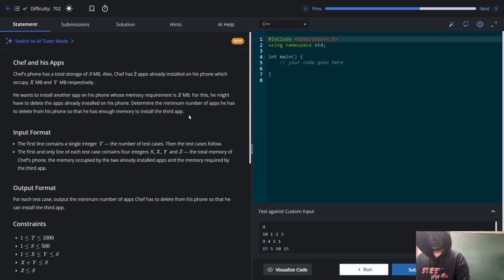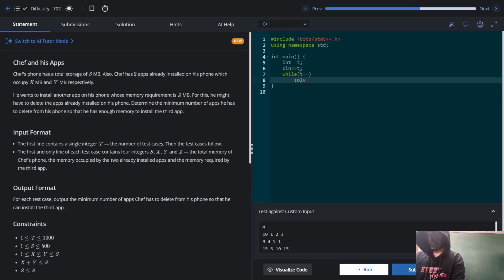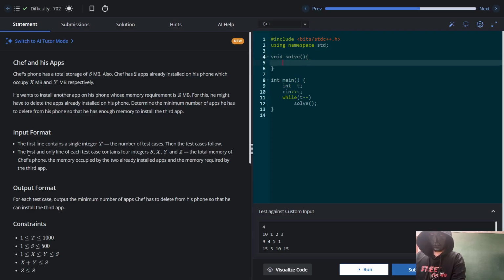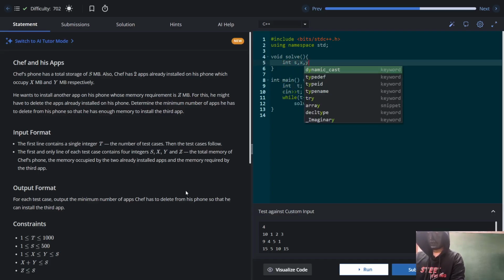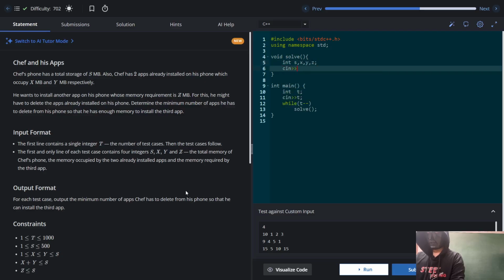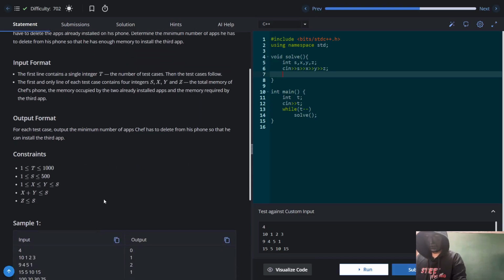The first line of input contains t, the number of test cases. So this will take care of all the test cases. For every test case, I'll call a function solve, whose return type is void and does not have any parameter. The first and only line of each test case contains 4 integers s, x, y, z. So let me take their inputs. Now let's go down and try to understand.